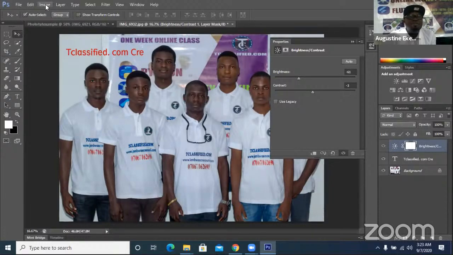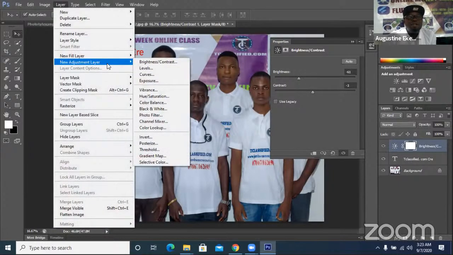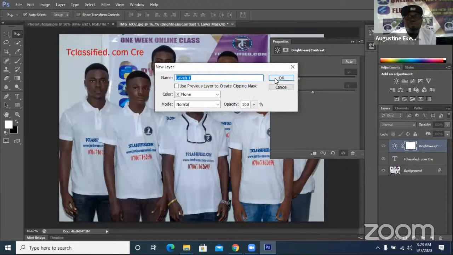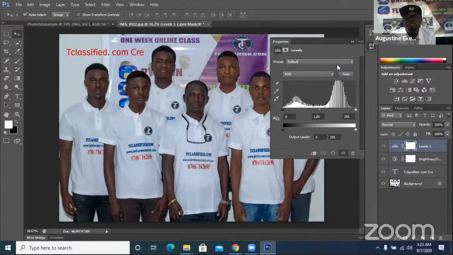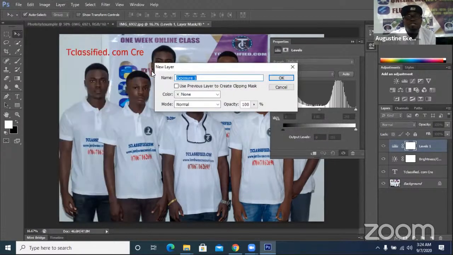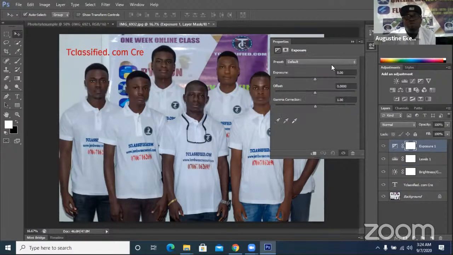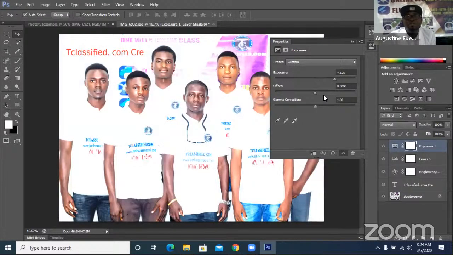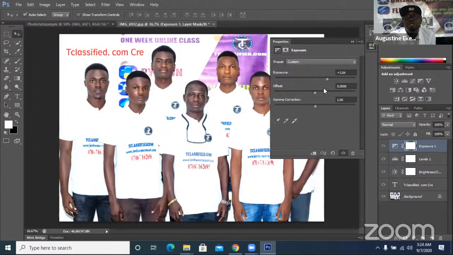I'm going to add another adjustment layer. Go to layers, new adjustment layer, levels. Press OK. It's going to bring out the levels. So I can do anything I want. You can manipulate it anyhow you want. You can see as you're adding the adjustment layer, it's adding up here. This is for brightness, this is for levels. I can add another adjustment layer, curves, exposure. So I'm gonna look at exposure, press OK, the layer will come out. In case you snapped in a dark area, you can increase the exposure.